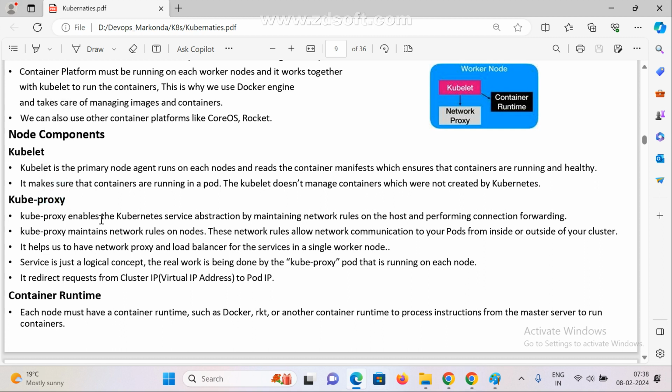Now same way, if we come to Kubernetes, there is kube proxy. Kube proxy enables the Kubernetes service abstraction by maintaining network rules on the host and performing connection forwarding. These are the network rules. How these pods connect with each other, how these worker nodes connect with each other, all of that is taken care of by kube proxy only.